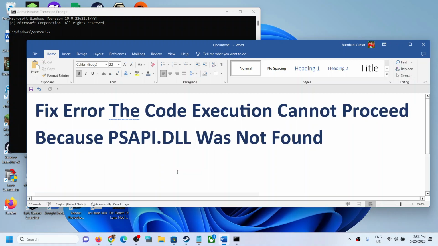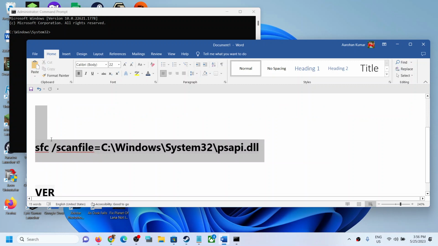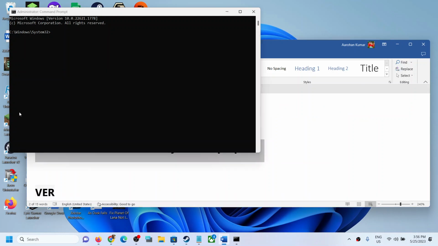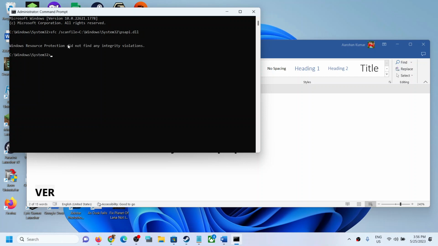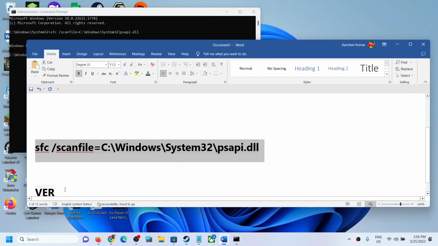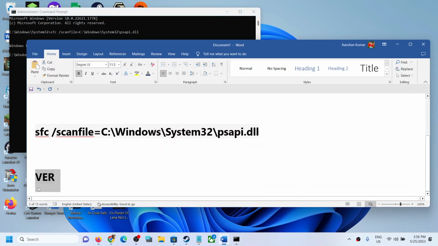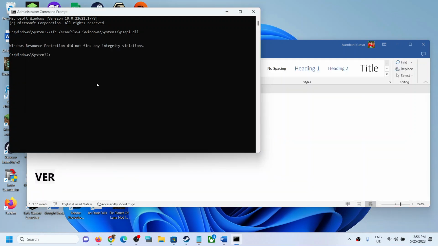Now copy this command. This command is provided in the video description. Copy this command, paste it in the Command Prompt window, and hit the Enter key. Once this is done, type in VER and then hit the Enter key.